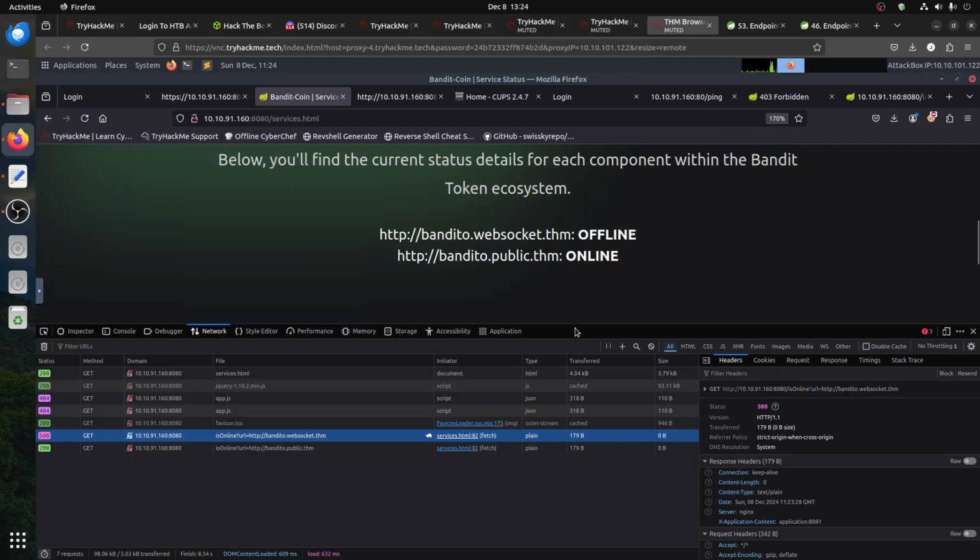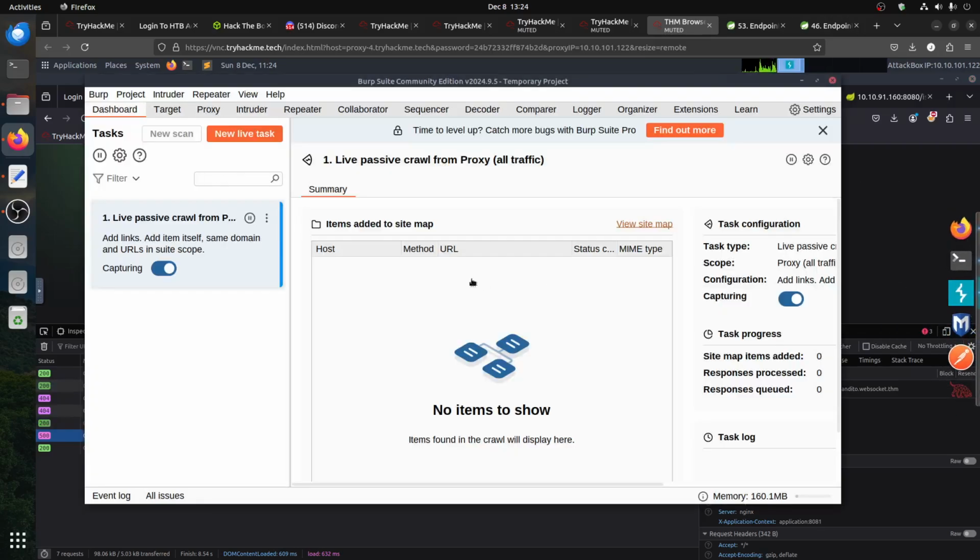Now, the idea, the assumption is there is a WebSocket running. So I'm getting confused now. Let's go to our friend Bradley, because I'm getting confused for a moment.